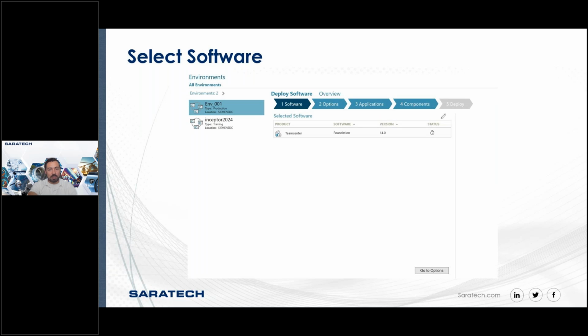Once you select that, at the bottom, you're going to say update, select the software. Once you do the update, now the other options are going to populate, and they're going to allow you to go to options, application, and components. Notice how under status, you will see a little clock because it's pending installation, right? So now we're going to go to options.